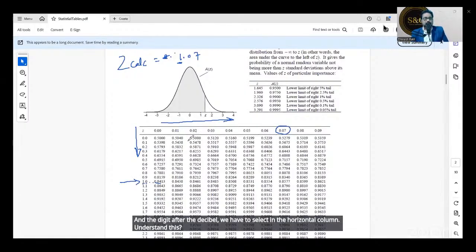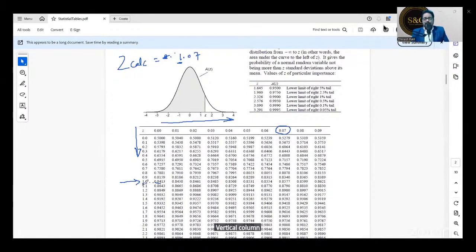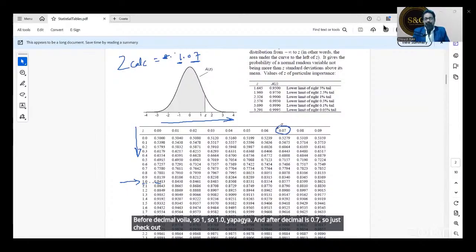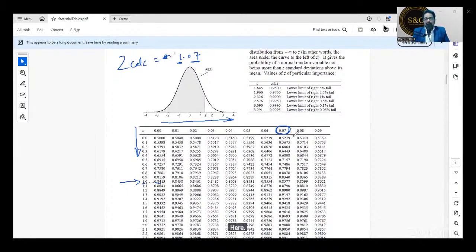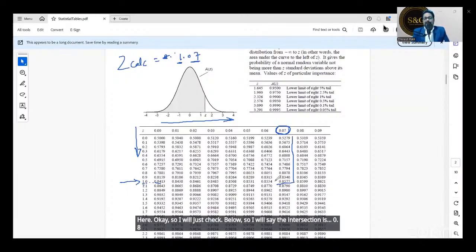Understand this? In the vertical column we have to look for the digit before the decimal. So 1. So 1.0 is here. And after the decimal is 0.7. So just check 0.7 here. Okay. So I will just check below. So I will say the intersection is 0.8577. Everybody got this value?